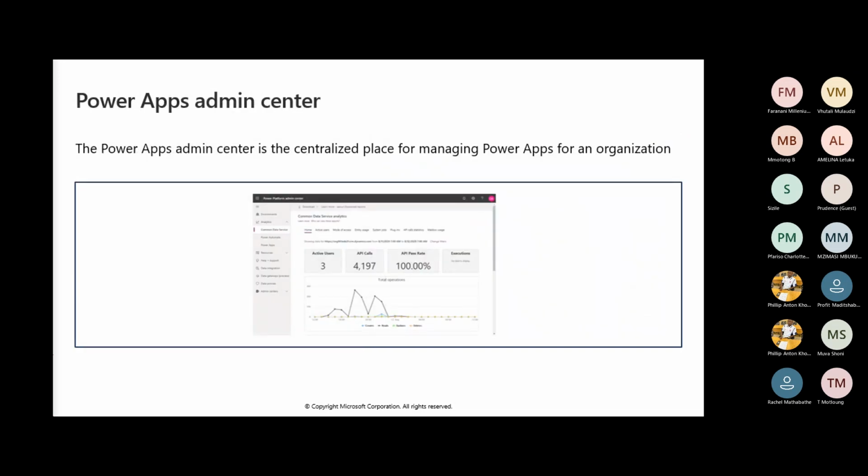Okay. And then we have what we call Power Apps Admin Center. Power Apps Admin Center is the centralized place for managing apps for an organization, right? And then on the side, you can define and manage different environments to house the apps. For example, you might have separate environments for development, test, and production apps. And additionally, you can define data connections and manage environment roles and data policies, right? So it's very important to have environments.